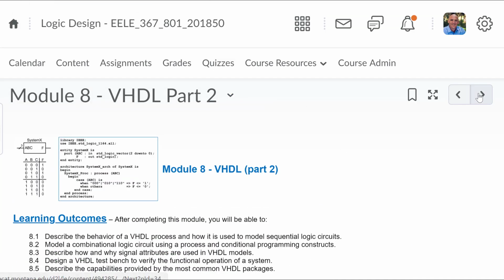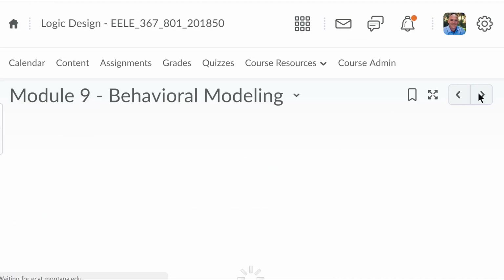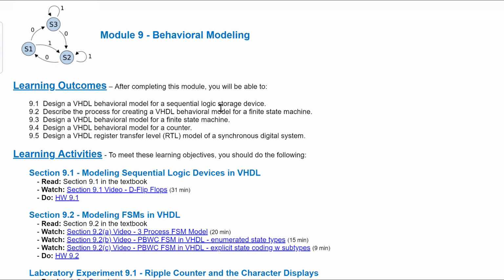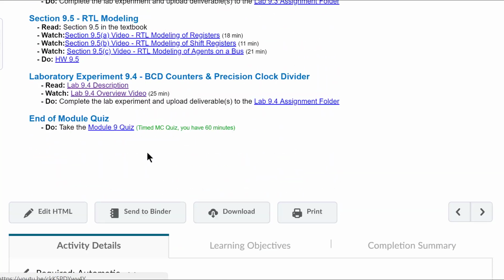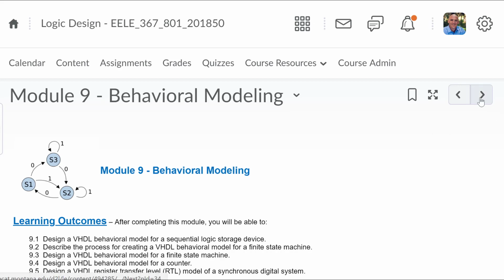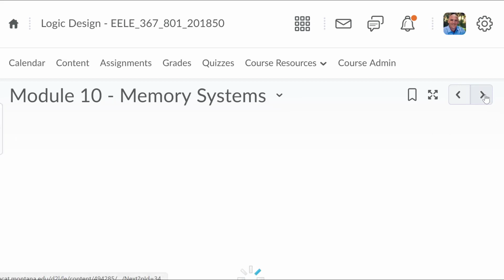The good thing about it is that it's all designed with the same look and feel. So you go to the next module, guess what? Learning activities are just the same thing. Read, watch a video, do the homework. Read, watch some videos, do the homework. Oh, and then it's time for a lab. Read the lab description, do the video, or do the assignment. And you just repeat and repeat and repeat. And you go through all these things, and then the course will be over.